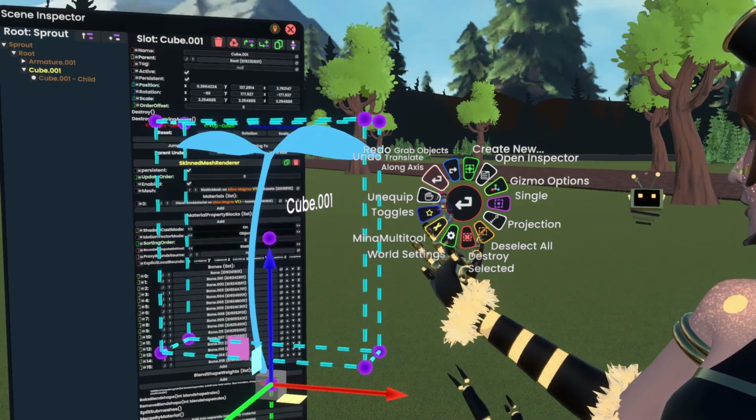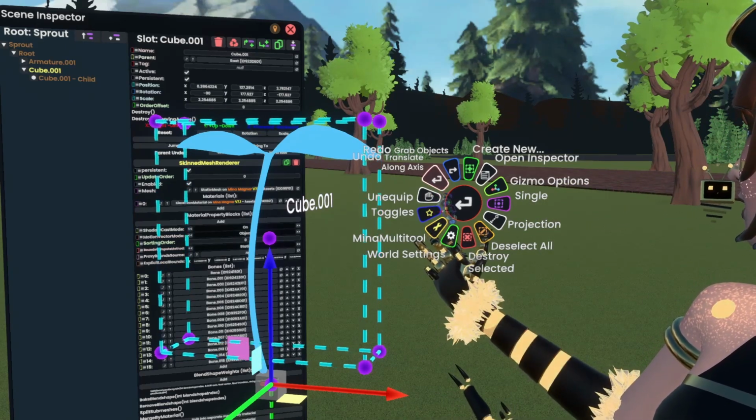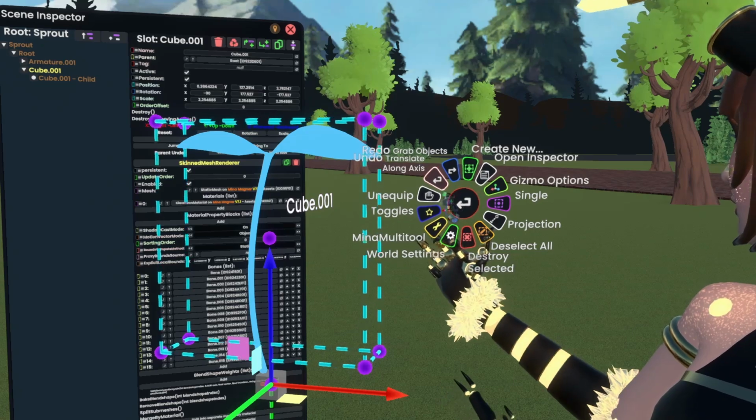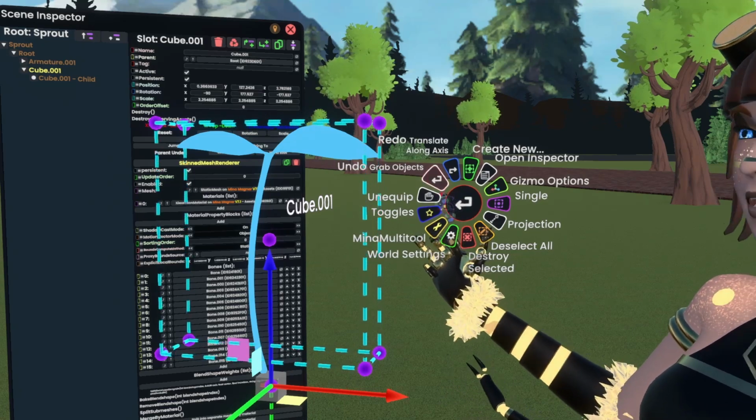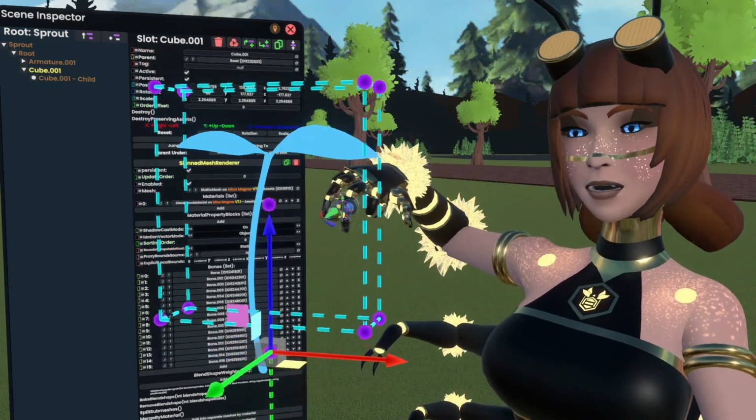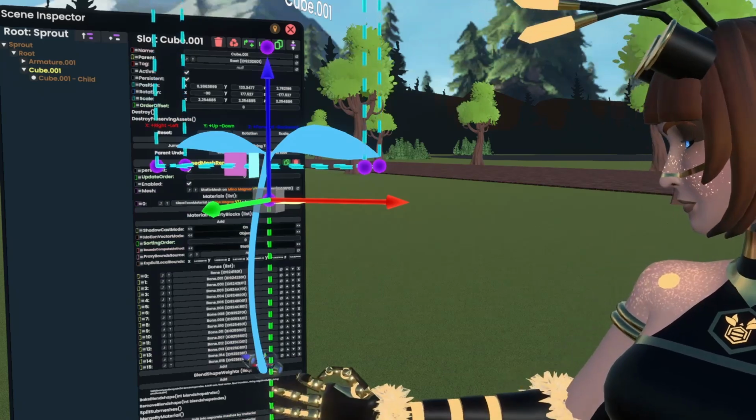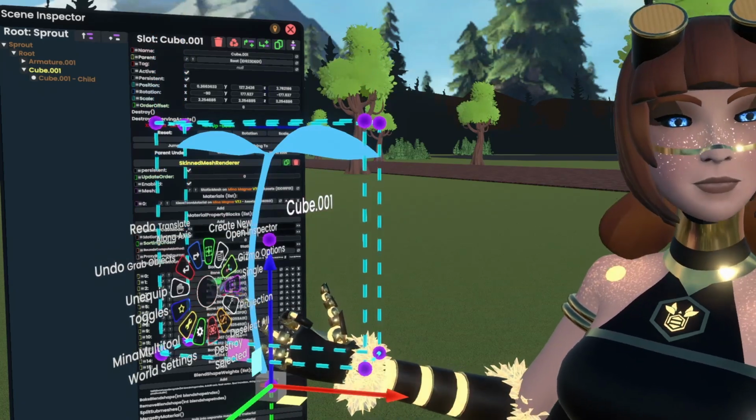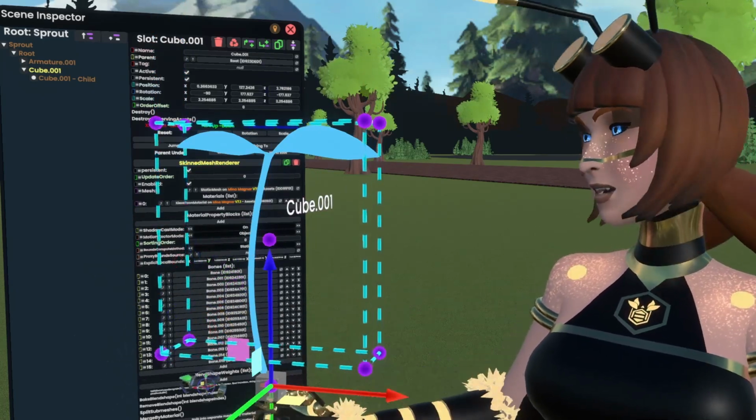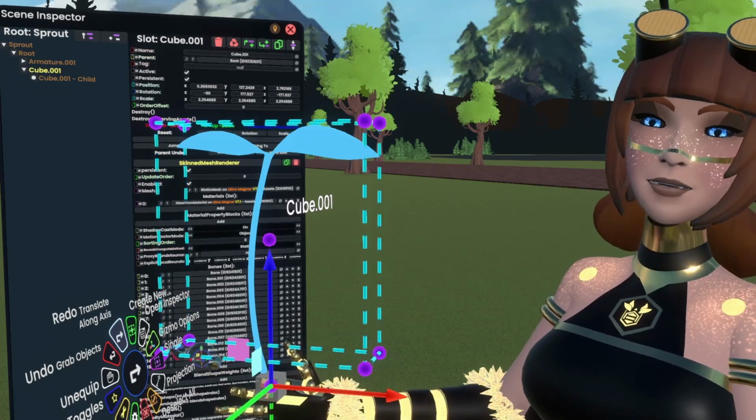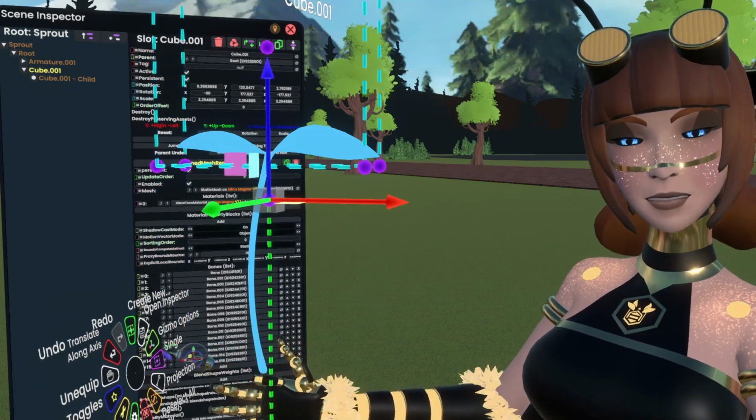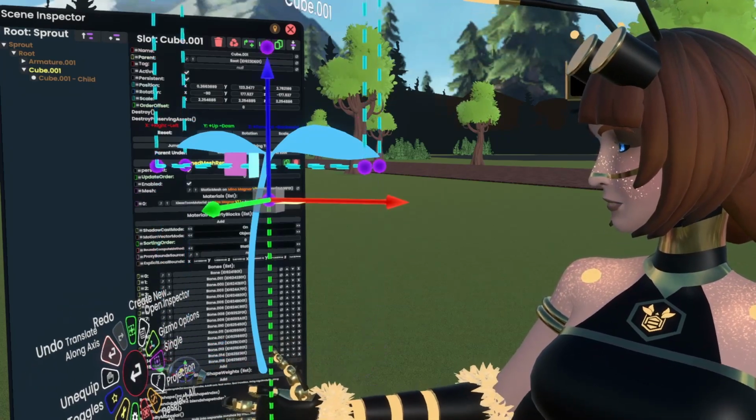So if I do it again, you can see it says translate, or perhaps you can't see it. Translate along axis. I can click that again. And whatever I did to this, if I hit undo, it will undo the action. If I want to redo, there's also a redo button. Redo like that, back and forth.